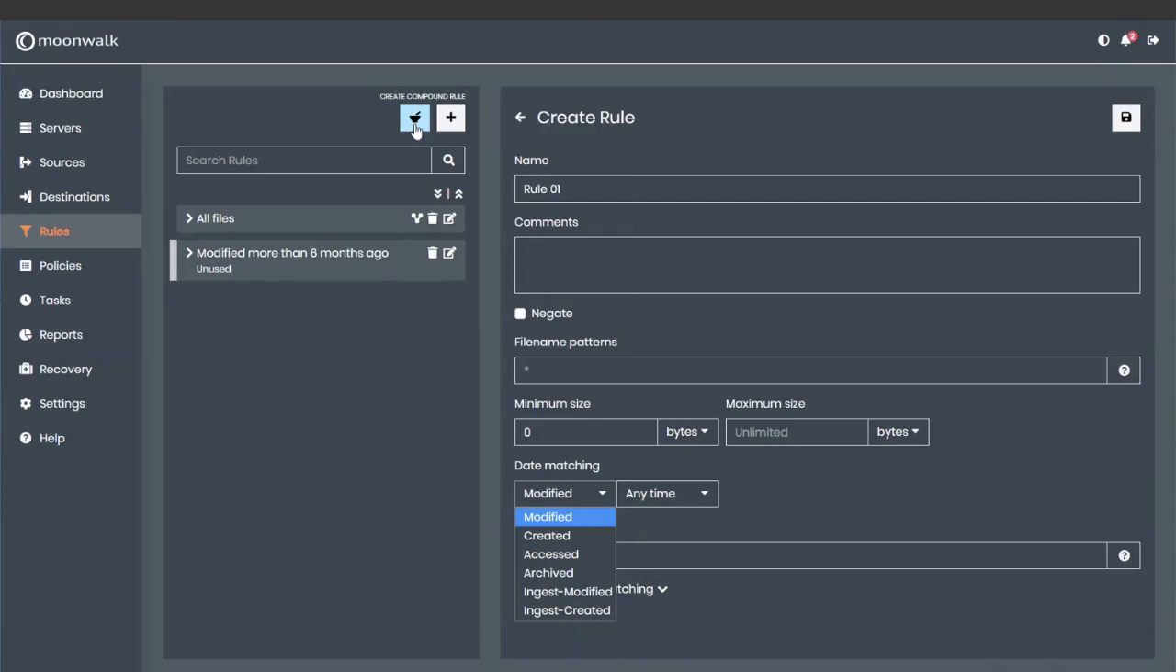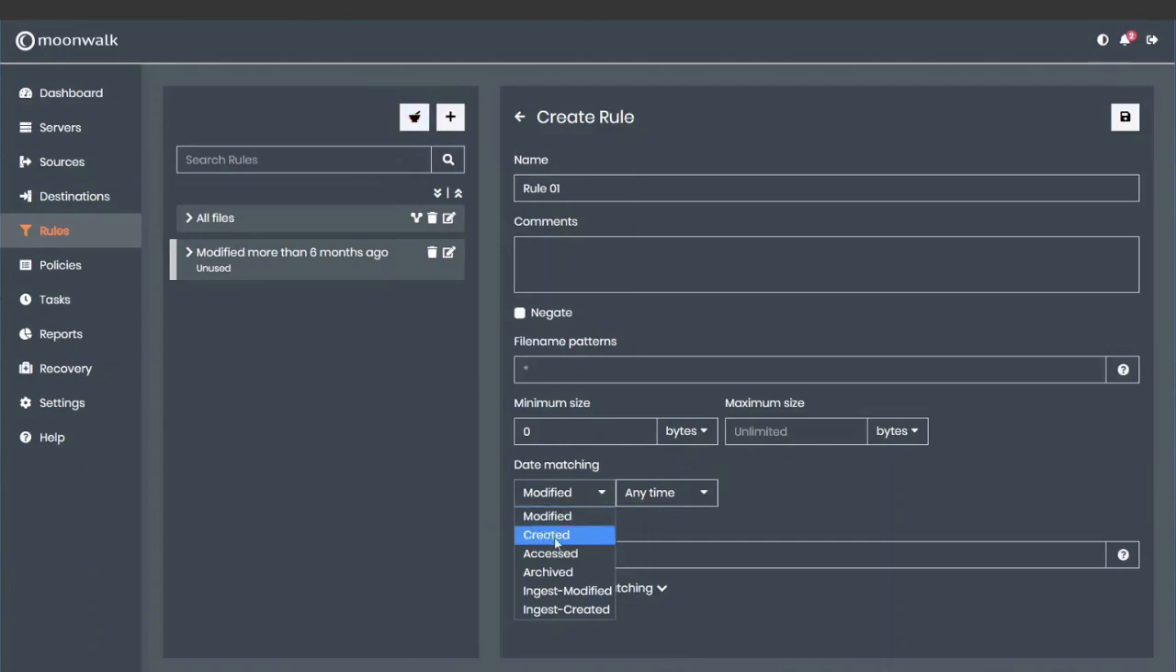But let's say you were looking to find all of the files that were created by a particular user between this date and this date, right? For maybe compliance, or maybe there's a legal issue, whatever the case may be. So if the file system metadata provides the actionable intelligence for your objective, Moonwalk gives you the ability to create any rule that matches those conditions.